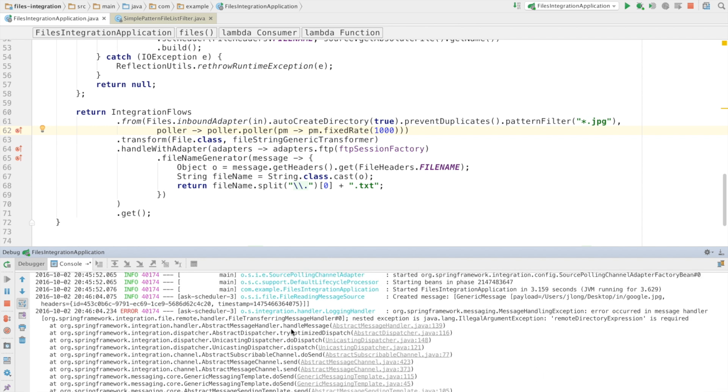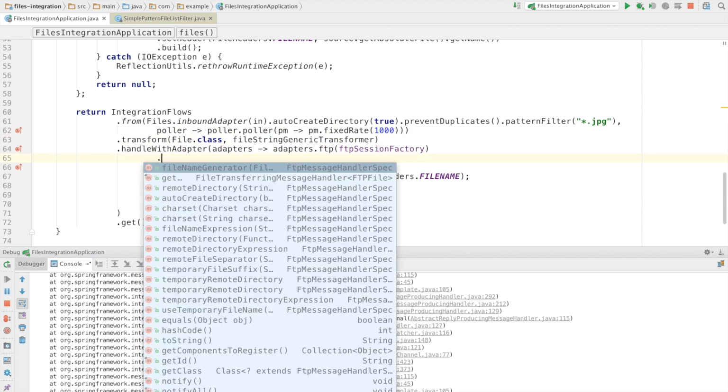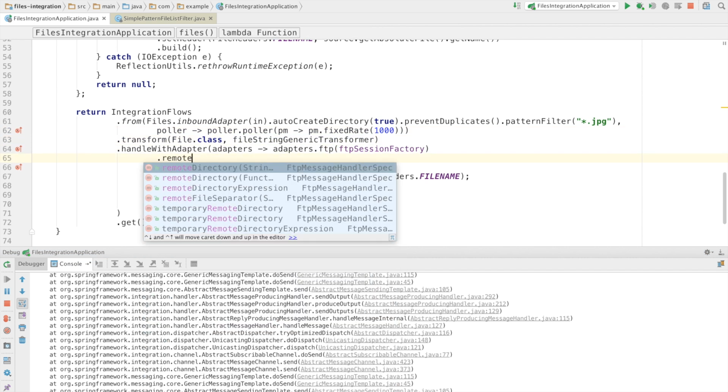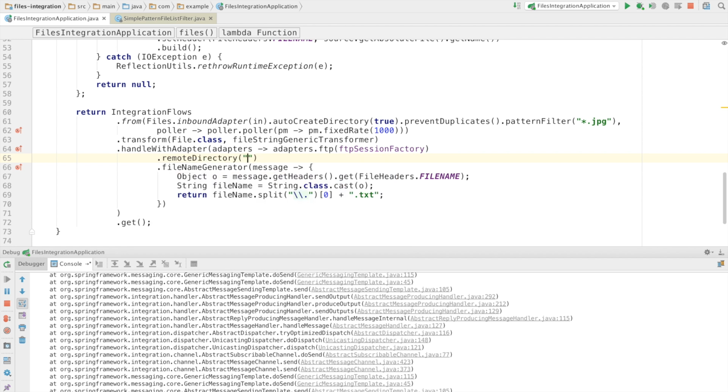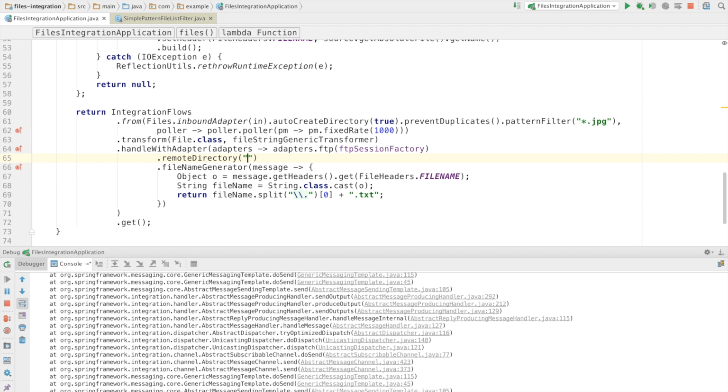The remote directory expression, aha, I forgot to specify where I want the incoming files to be written. So I'm going to call this, what did I say? What was the last directory? Uploads. Okay.